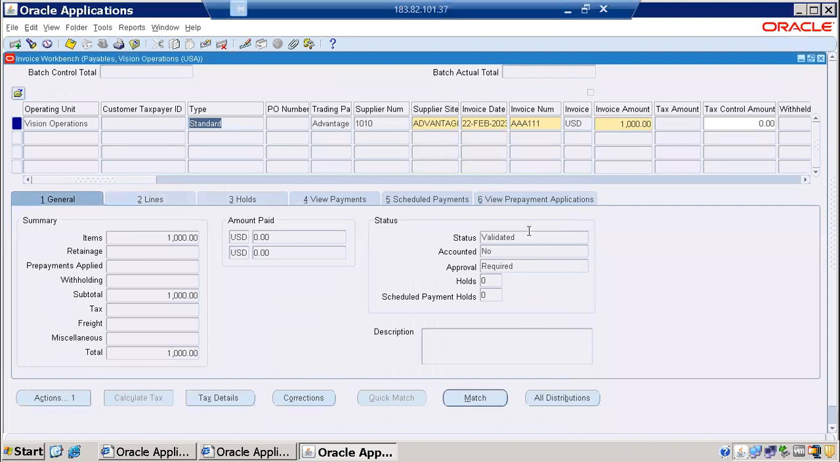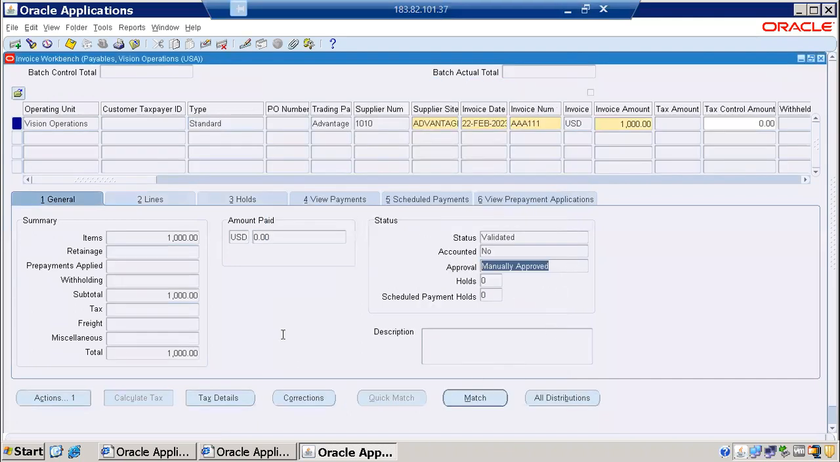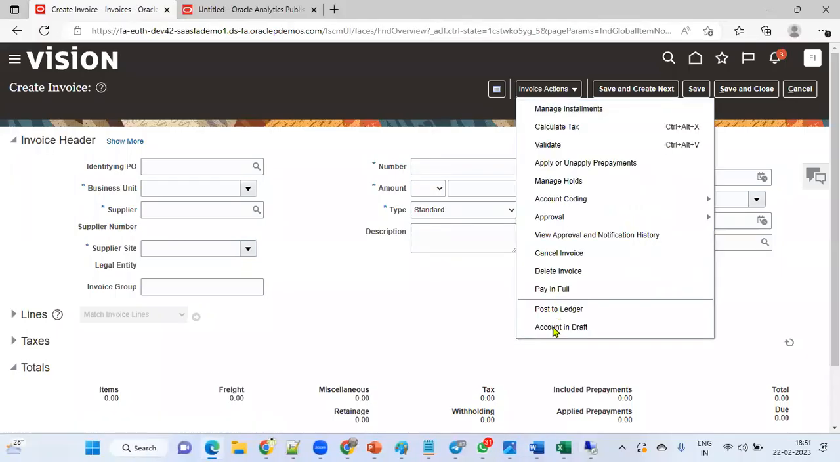So invoice is validated. Approvals. I'm going for force approval. Manually approved. Then I'm going to create accounting transactions. There are three options here if you want to create accounting: draft, final, final post. Whereas in EBS, you don't have draft. Sorry, you have a draft. Final is not there. Direct final post we have. That we have directly over here.